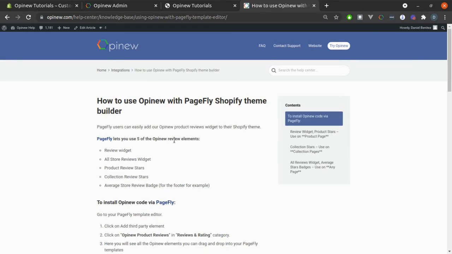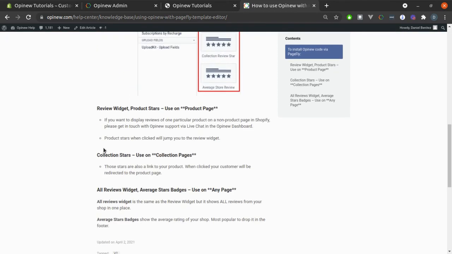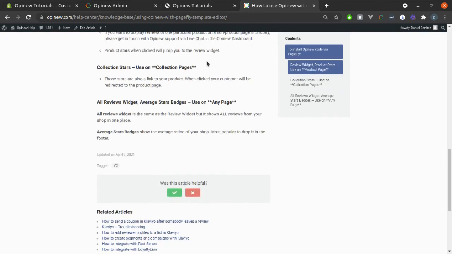Here, you will be able to see that Pagefly lets you use 5 of the Opinew review elements, like Review Widget, All Store Reviews Widget, Product Review Stars, Collection Review Stars, and Average Store Review Badge. You just need to follow these steps, and at the end you will be able to use it.